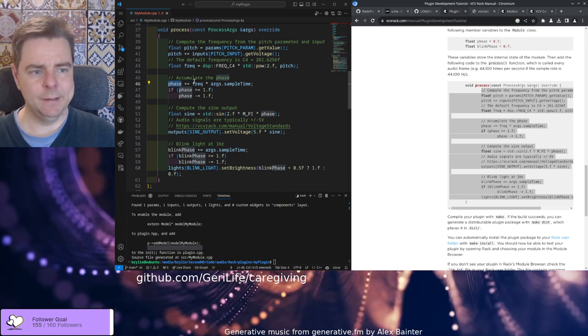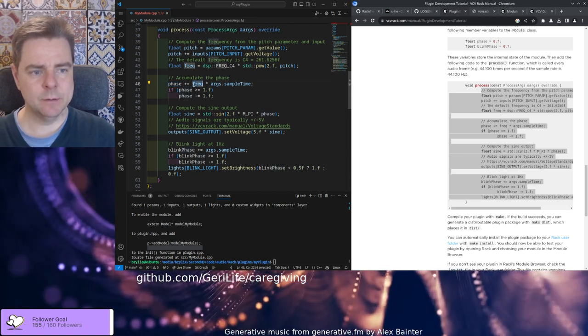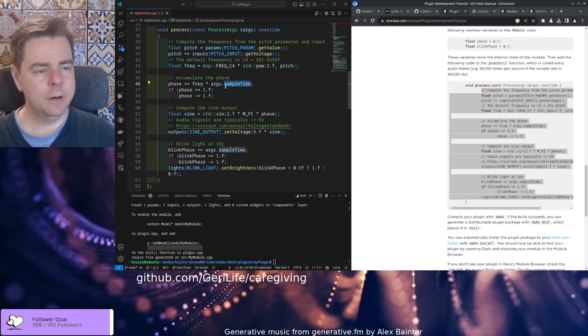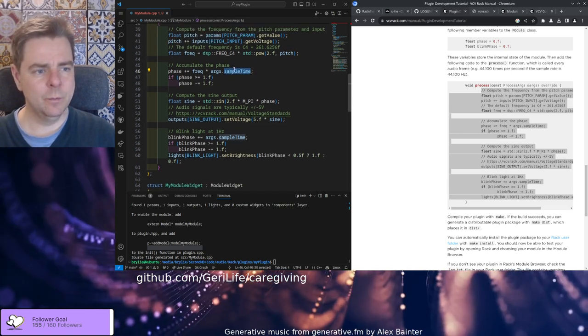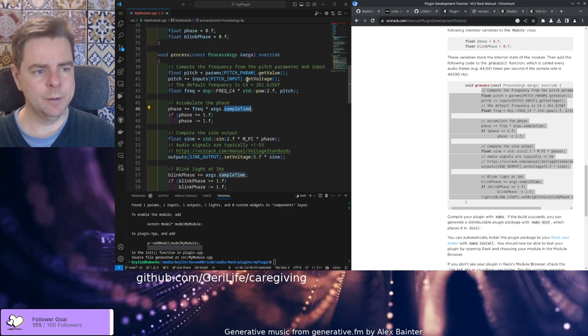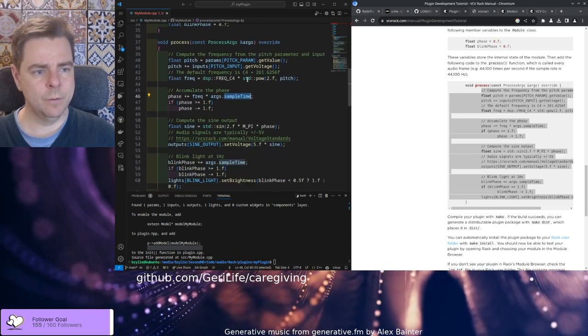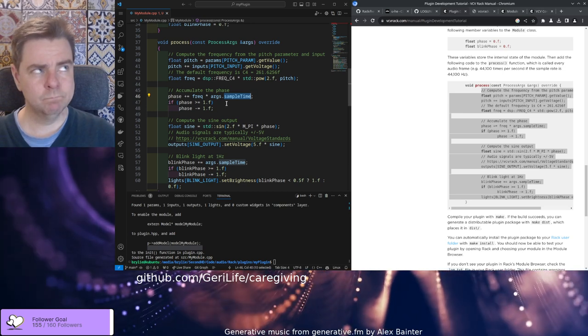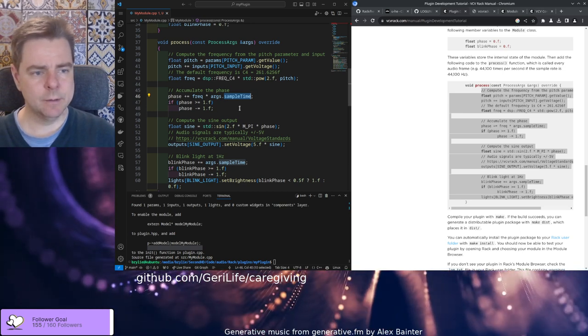Calculate the phase, accumulate the phase. Phase plus equals frequency times the sample time. So I think this is how far into the sample we are. The sample rate being like 44,000 hertz, something like that.